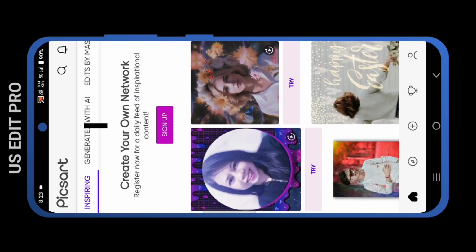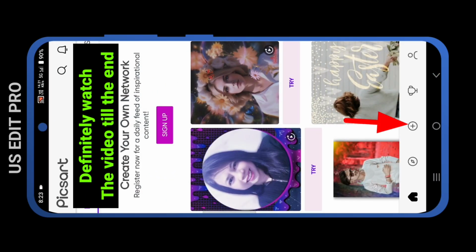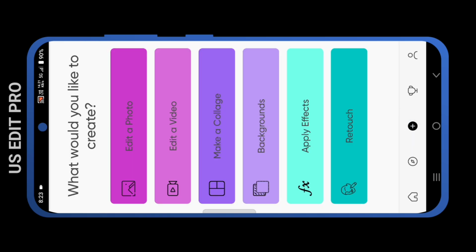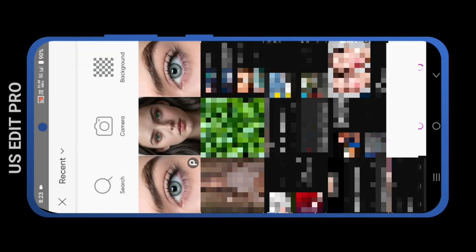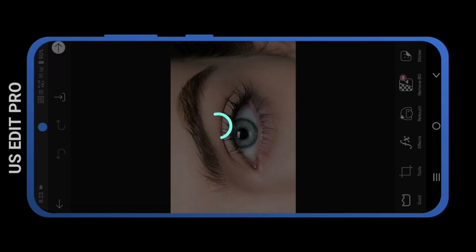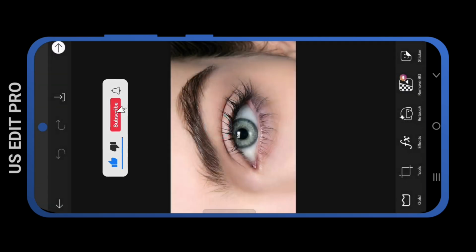After you have opened the app, you need to click on the plus icon. Next, you need to click on Edit a Photo and choose the photo that you wish to edit. In this case, I have selected a photo of an eye. I took this photo. So now I will change your eye color. Watch this video till the end. You will not get it.